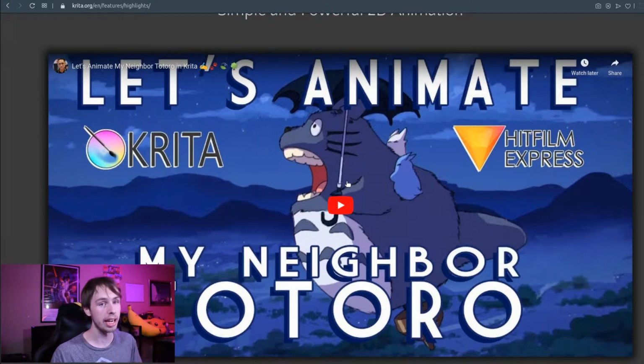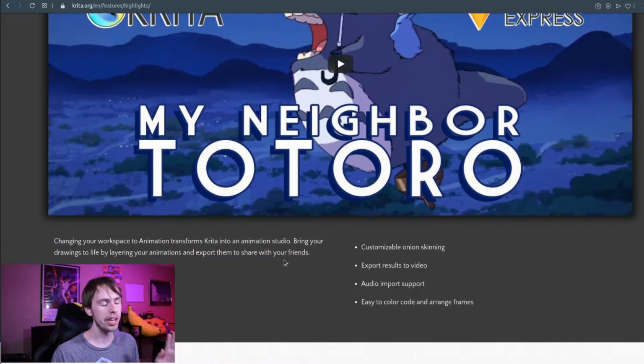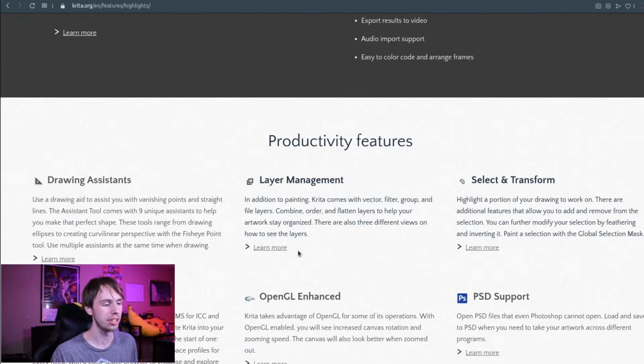This scene from My Neighbor Totoro was animated in Krita and edited together in HitFilm Express. I'm not going to show the video because it's copyrighted, but the video is cool. It shows exactly how good Krita is when it comes to its capabilities.